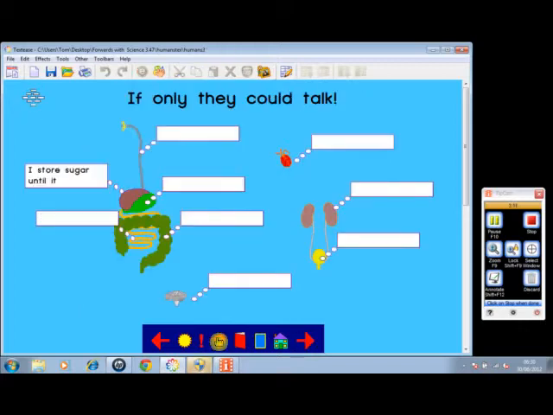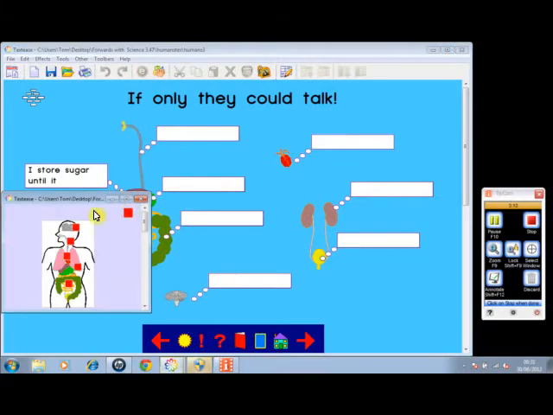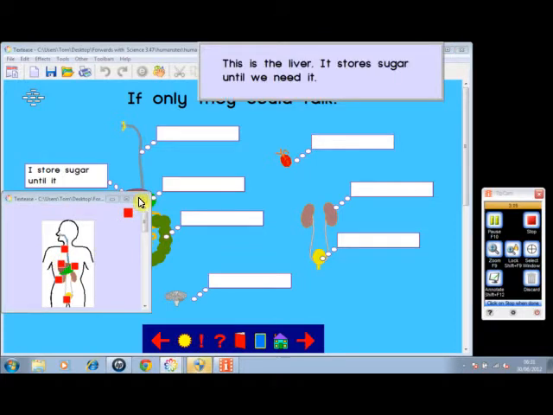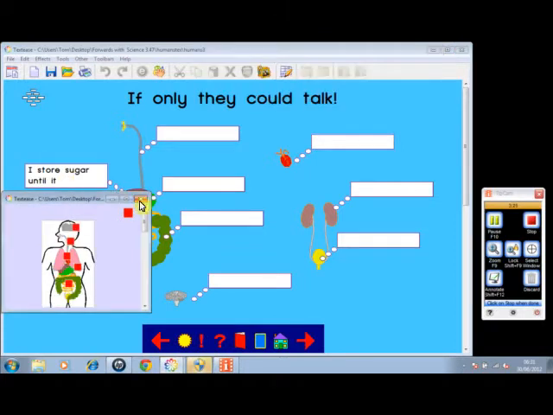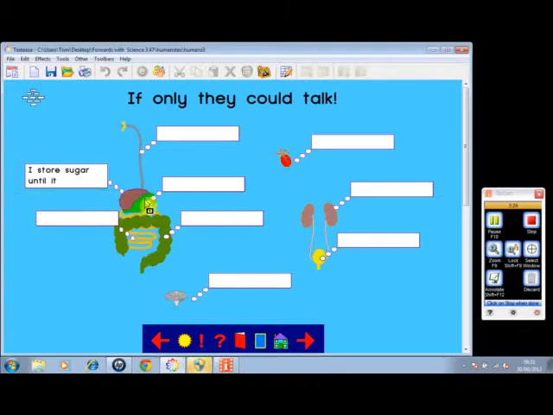Here a role play activity, if only they could talk. We're not sure what to do with this first one. So we click on there, no, it doesn't appear there. What about here? This is the liver, it stores sugar until we need it. So we can write that down. I store sugar until I need it later on, or whatever they might write, and I do this and I do that and I do the other. Also a good one for role play in the class, using the pupils themselves saying, the other pupils guessing who they are and what they do.